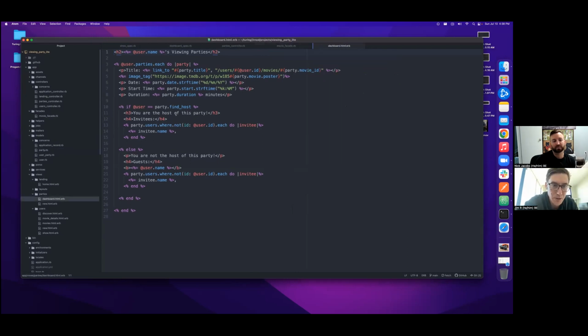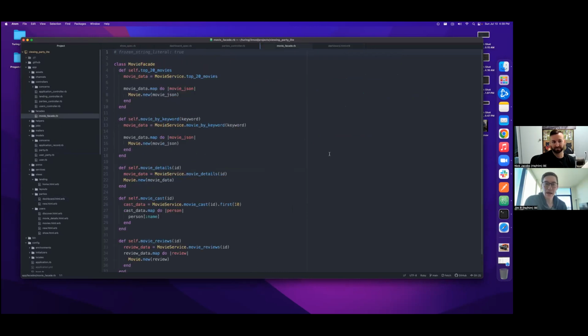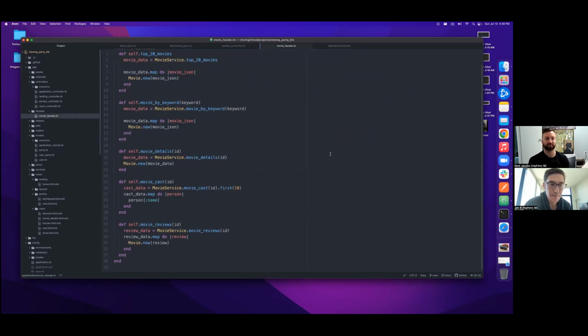So if I am the host, then we're just printing "You are the host of this party," and then we're iterating through the rest of the users that are invited but not a host and printing their name. And then if you aren't the host of this party, we're getting all the users and printing those names as well. So yeah, in terms of feedback, thanks, Nick.